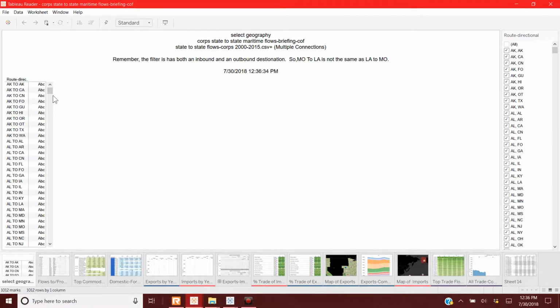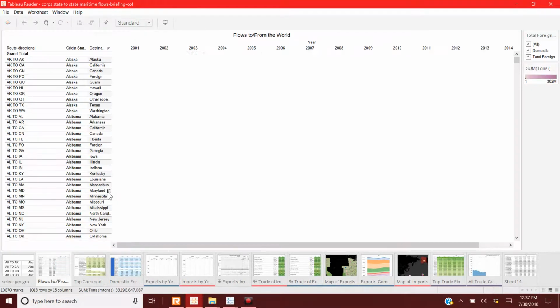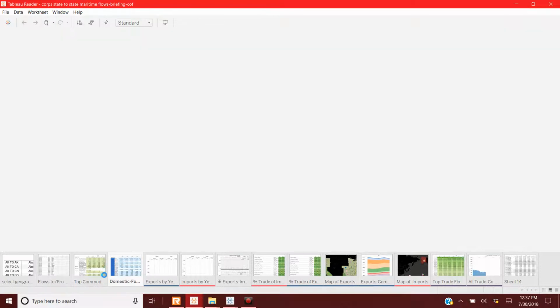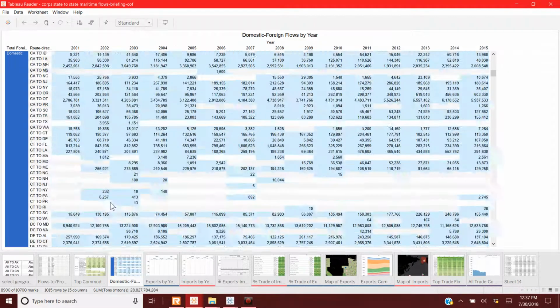So I go to select geography. This is what drives everything in this data set. This root directional field is a filter that applies to everything throughout the entire network. So from here, I go to flows. Again, this is going to look at flows. Some of these are not necessarily going to be relevant at this point in time because it's got so much information. What do you do with all of the information, all the state-to-state maritime flows and foreign flows? Here's the domestic foreign breakdown.